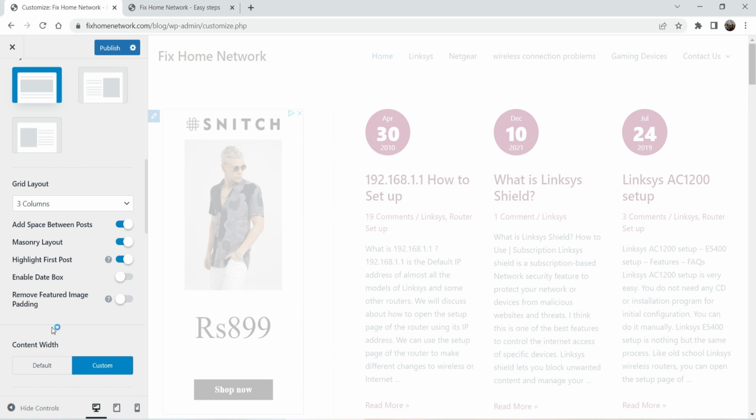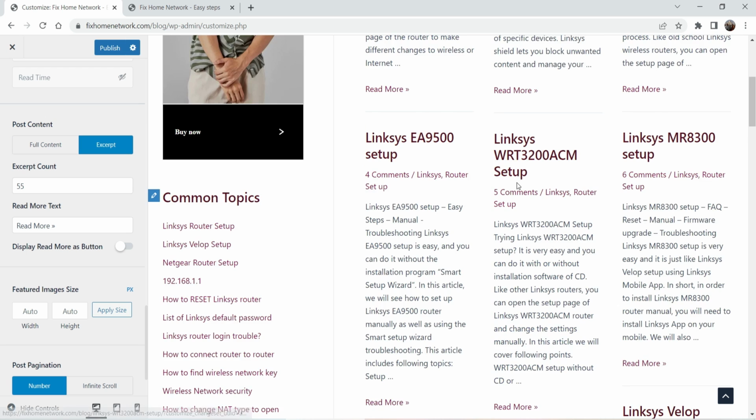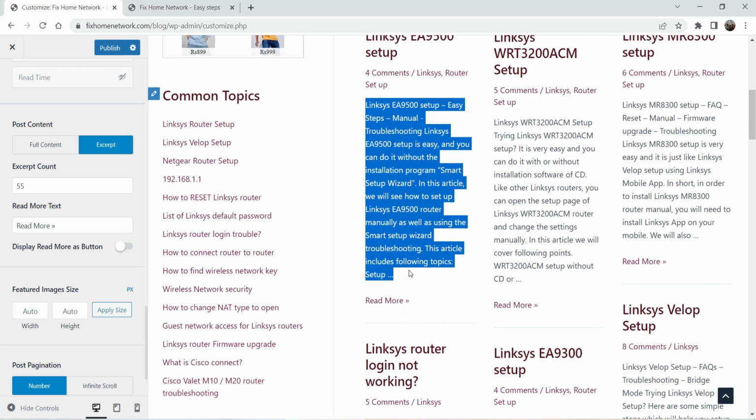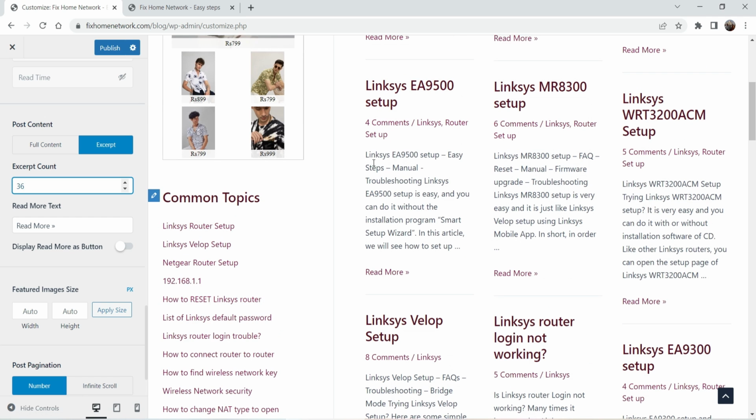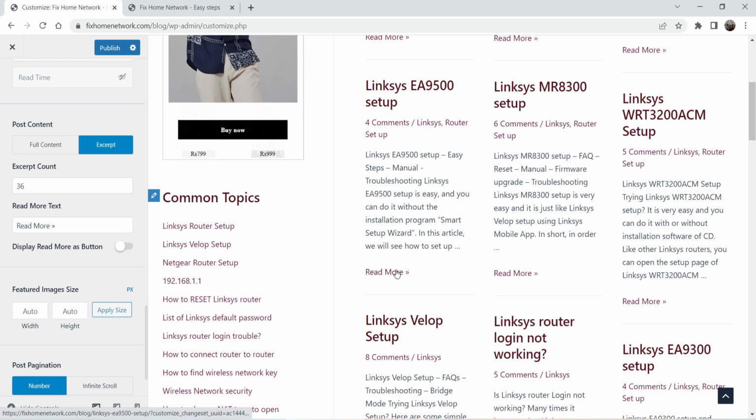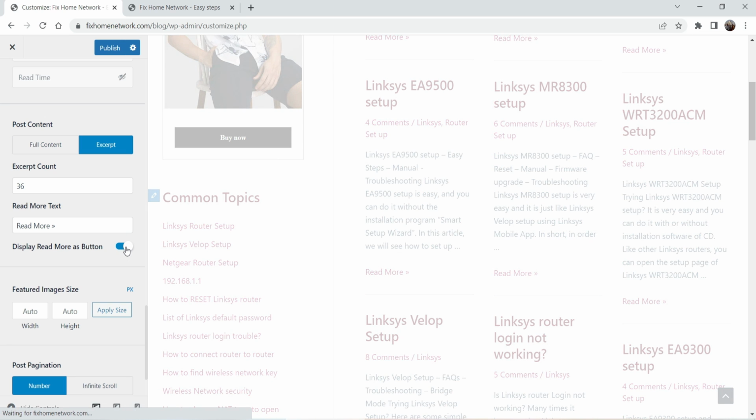Now, if you have featured image, you can have padding. I do not have it now. This is the length or the count of the excerpt. It is set to 55. I'm going to change it to, let's say, 36. So it's going to reduce the text. Okay, this is how it will look. Read more. This is a read more button. It will go to the blog post. If you want to make it a button, you can use this option, display read more as button.